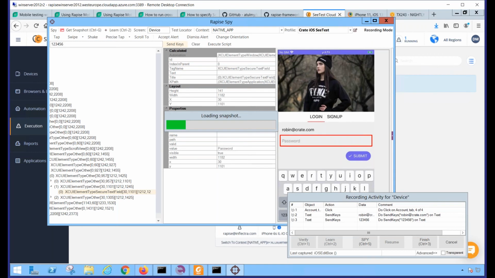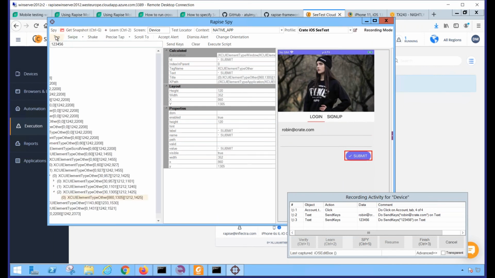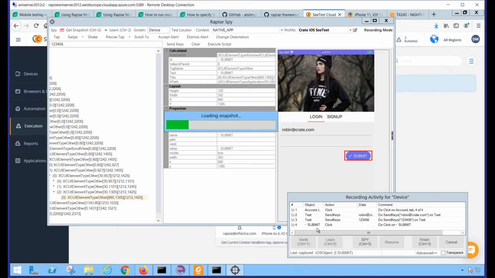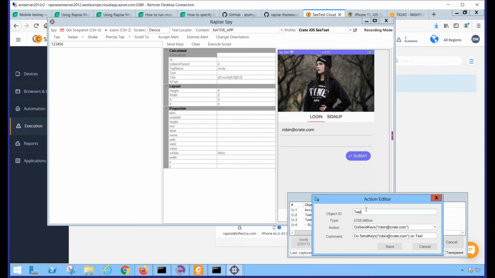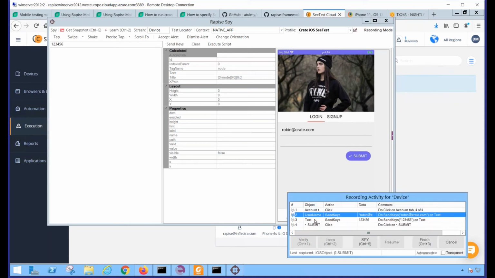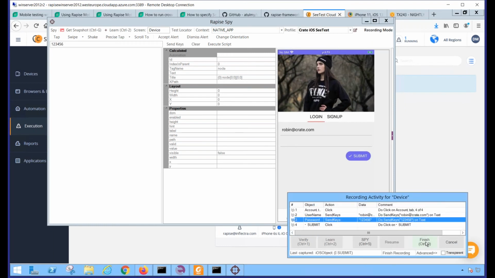And then I will finish recording. Okay, click submit and tap. So as a result, we have 4 actions recorded. Clicking on account, entering username, password, and clicking submit. If you don't like the name of the object that was recorded, you may change it right here. So save, and this one was password. Save and finish.